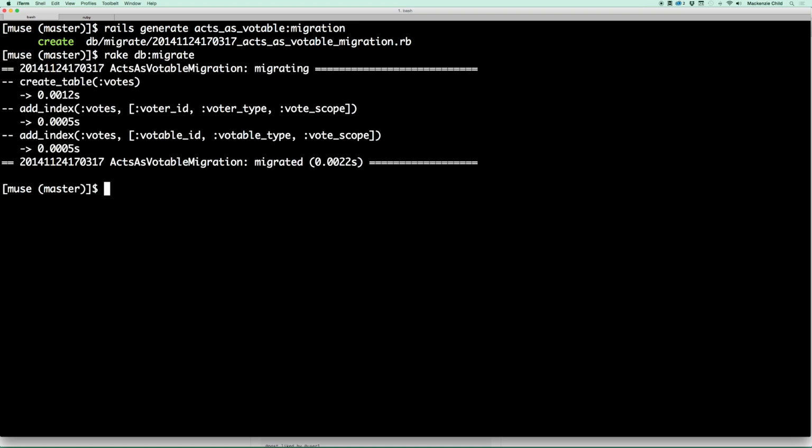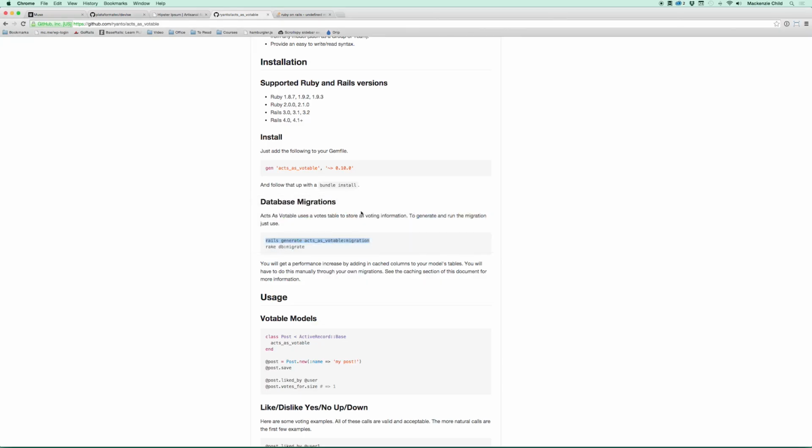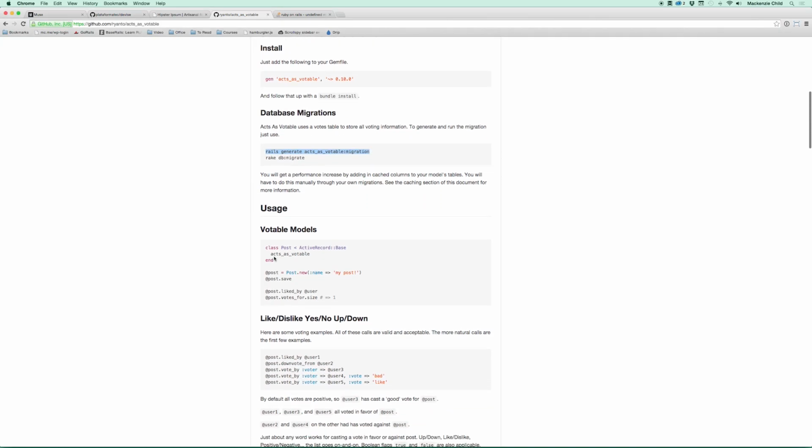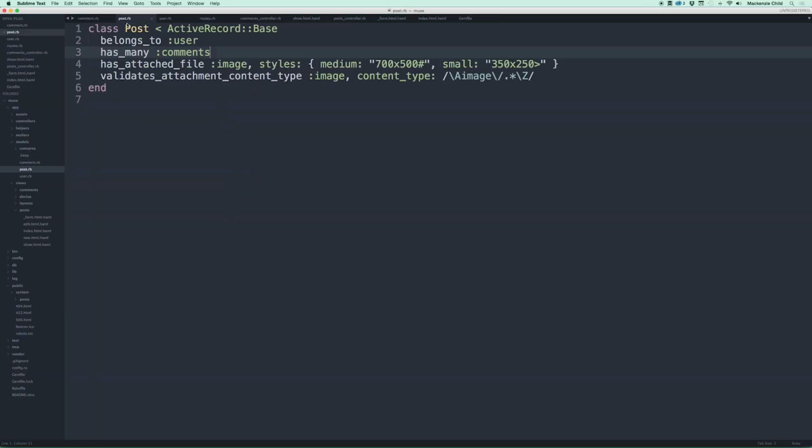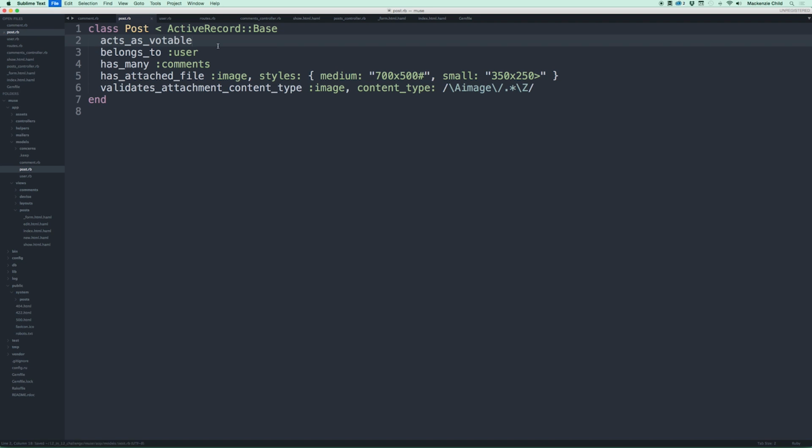And you can see this adds a table called votes, and it adds the voter ID, voter type, voter scope, all that good stuff. So what we need to do next is we need to add acts_as_votable to our post model. So let's copy this and go to Sublime, go to our post model. Then up top, I'm just going to add the line acts_as_votable. So now that that is done, let's create some routes.